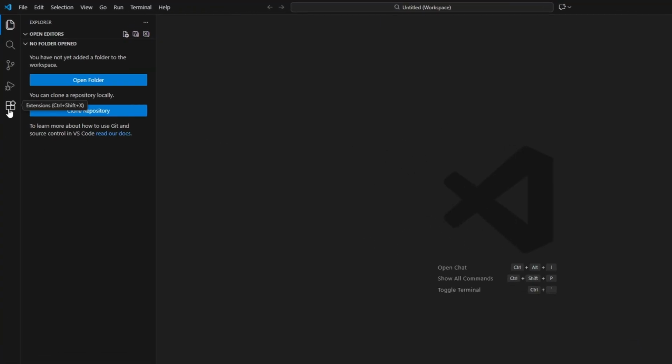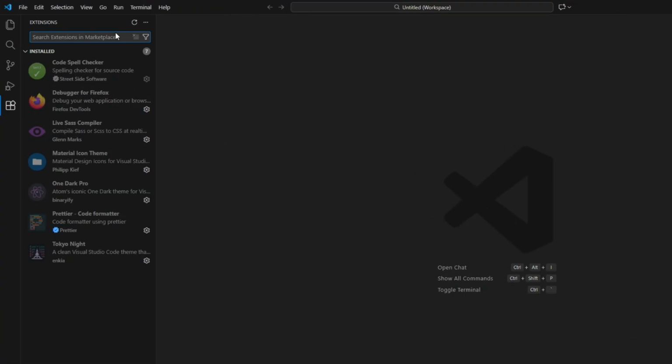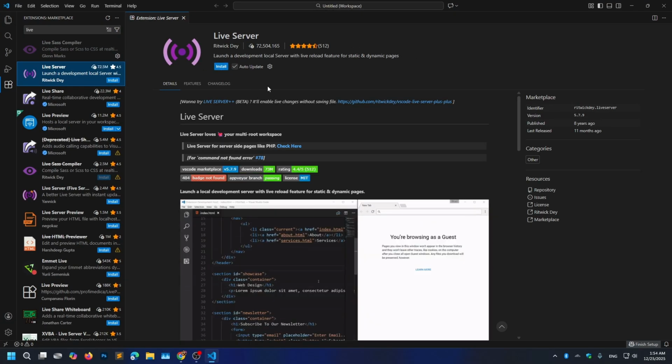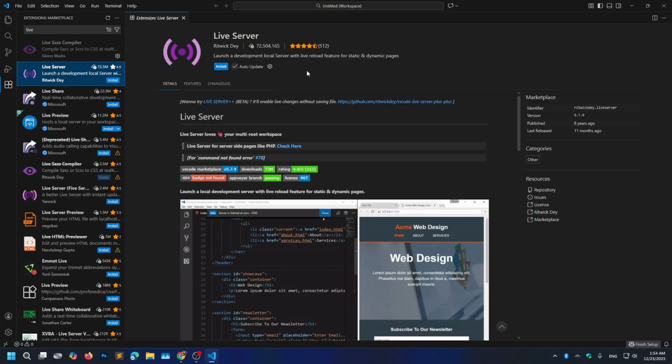We need to go to extension and now we can add useful extensions from here. I'm going to search live server and here it is. Here is the extension that we want. This is going to create a virtual environment on our PC. After creating any project and launching this extension, we will be able to see our project live. I'm going to install this one.